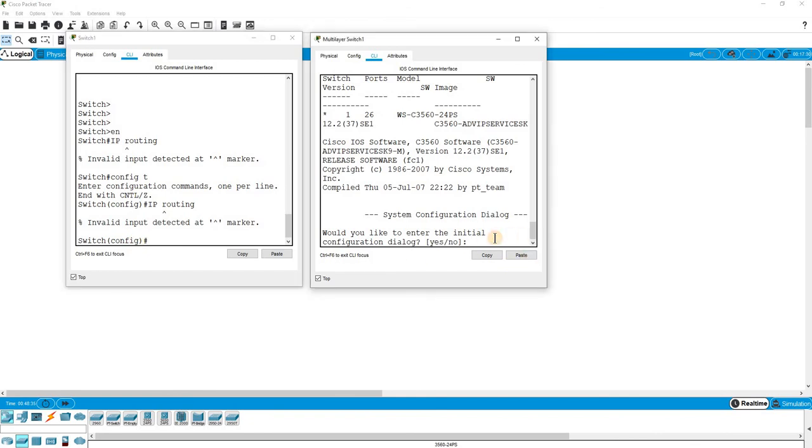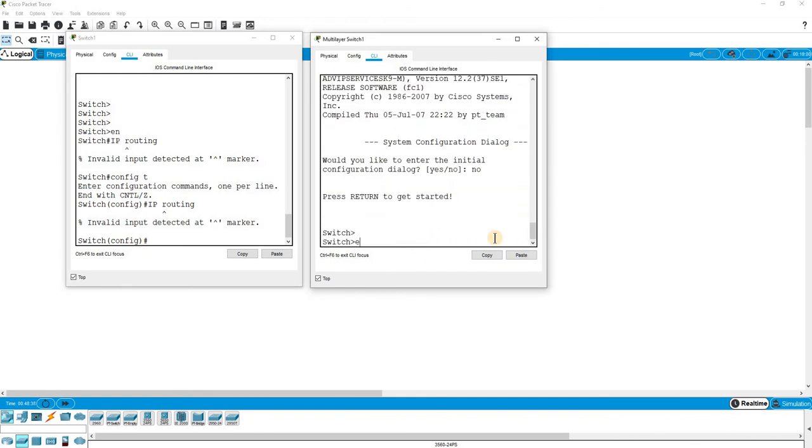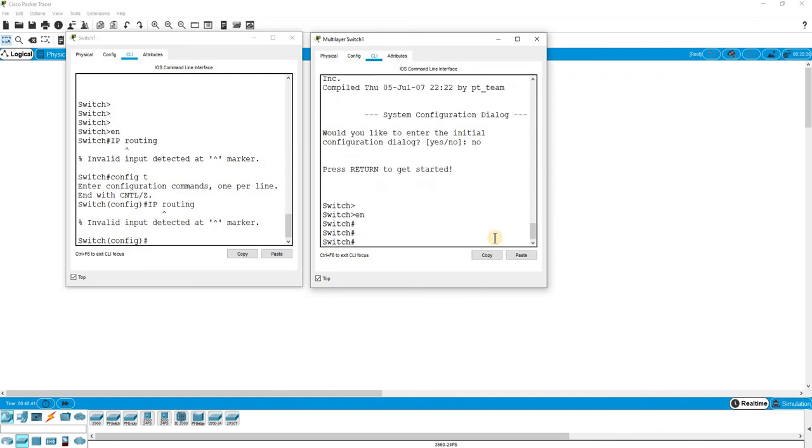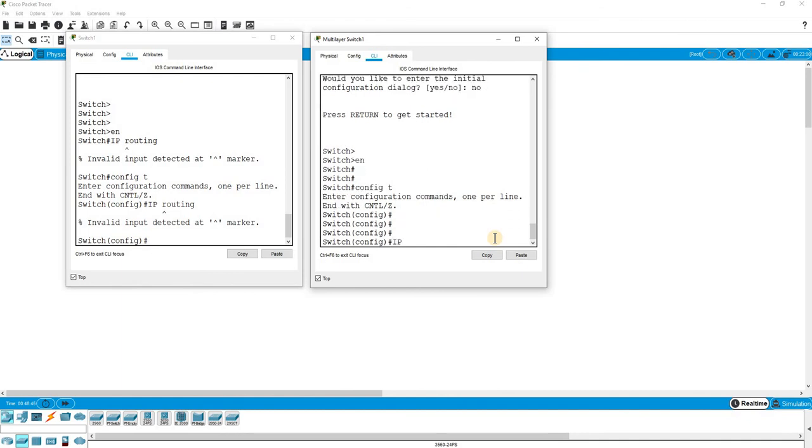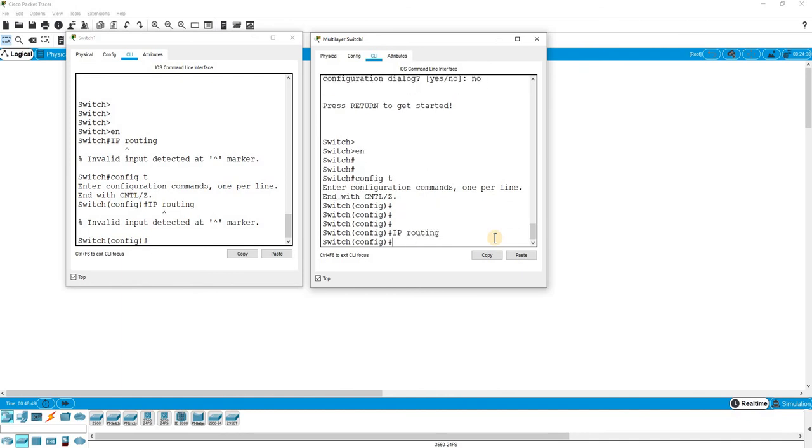But if you go over here, press no, and go to enable, and then to configuration mode, and over here you type ip routing, you see it has activated IP routing. Now you can perform different types of IP routing and switching techniques, and you can connect a WAN and it will work the same as the router. So this is a really cool thing about the layer 3 switch.